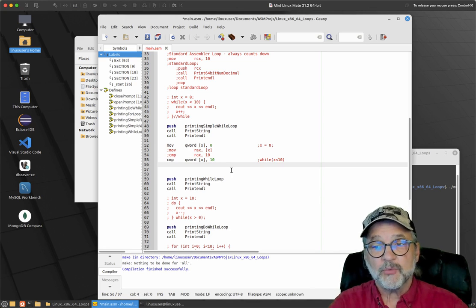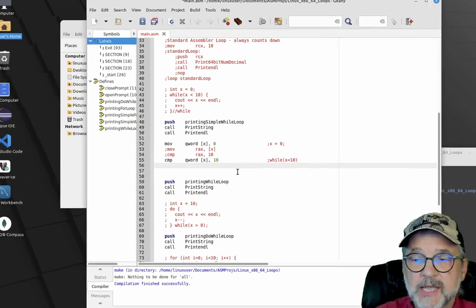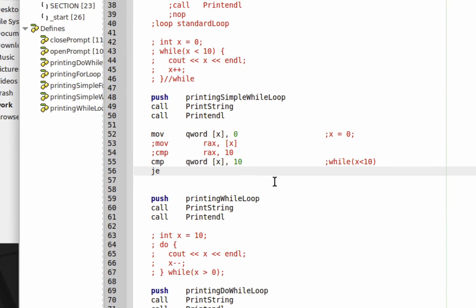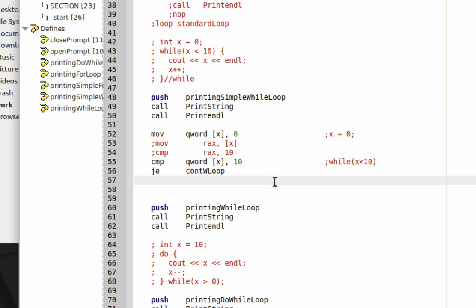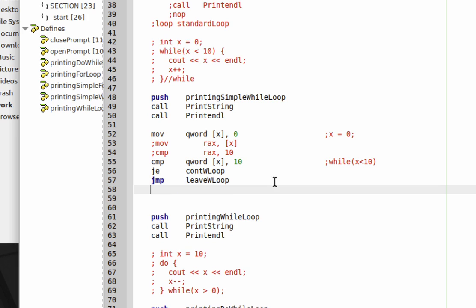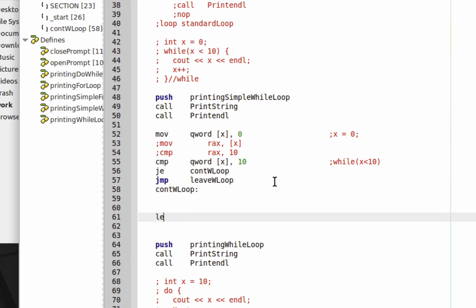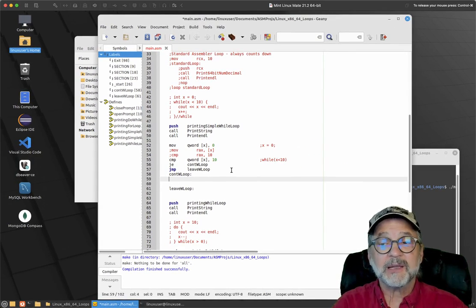So what's the next thing we have to do? We actually have to make a decision here. So if x is equal to 10, so I'm going to say jump equal to, I don't know what we want to call this. Let's call this continue while loop. So if it's equal, I want to continue the while loop. Otherwise, I want to leave the while loop. So I'm going to say jump, leave while loop. Then we have to create the label here. We have to create the label for leave. And now we're going to do the contents of the while loop.